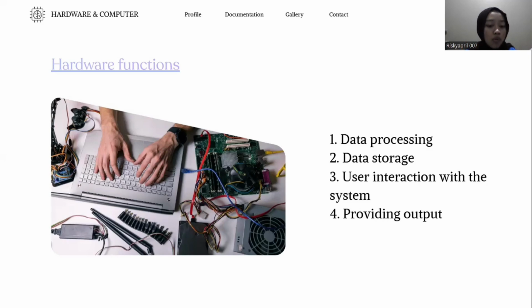First, data processing. Hardware such as the GPU or central processing unit plays a central role in data processing. The GPU is responsible for processing raw data provided by the user into useful information. 2. Data storage. Hardware such as hard drives and solid-state drives, or SSDs, are used to store data in various forms. This data can include documents, applications, and multimedia files.